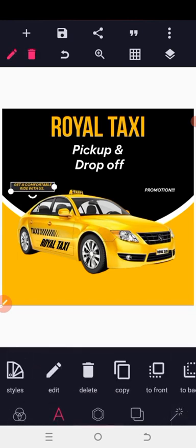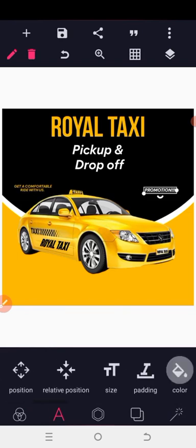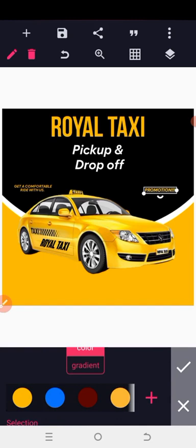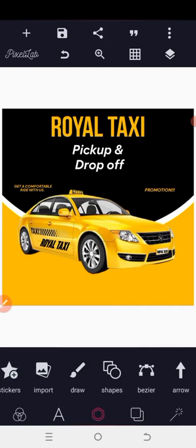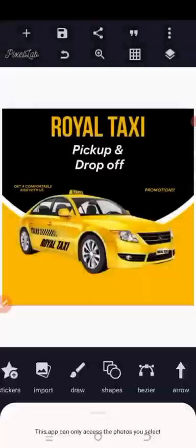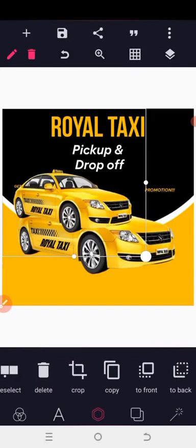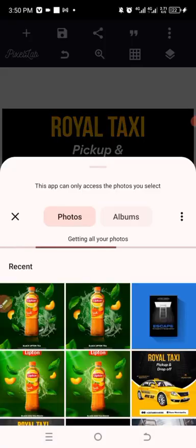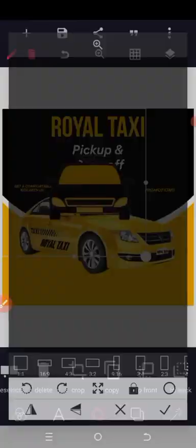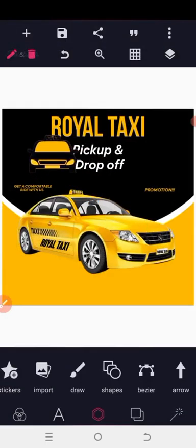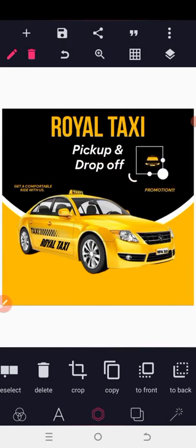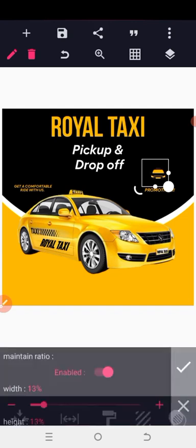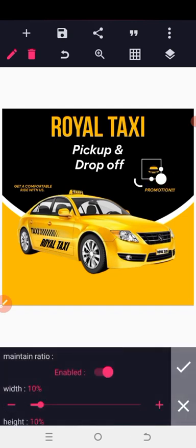Okay, so we're going to place it here. Let's also change the color of this one to the same yellow color. And next we'll need to bring in an icon, not this, the taxi icon. You can get this on Google. You can download this on Google. So you reduce the size of this.